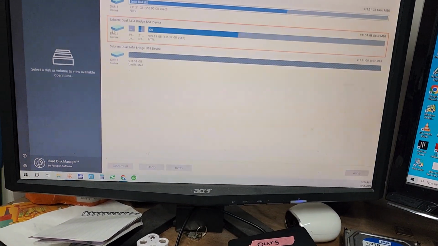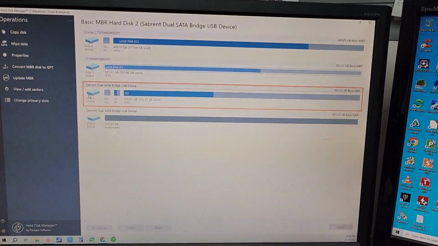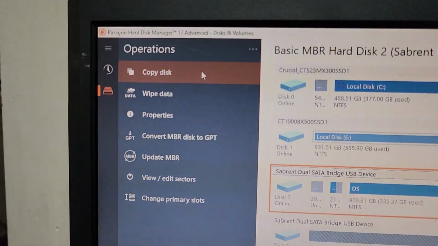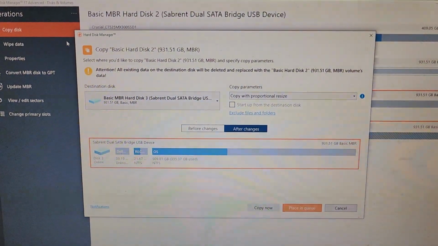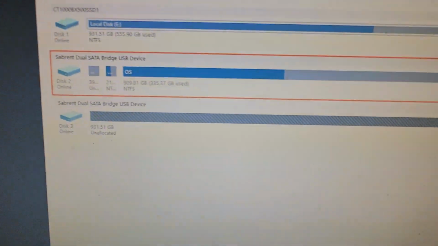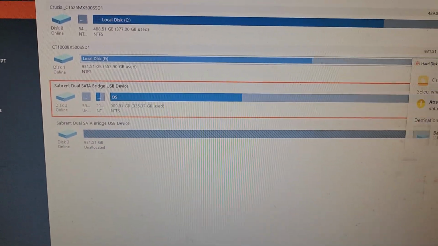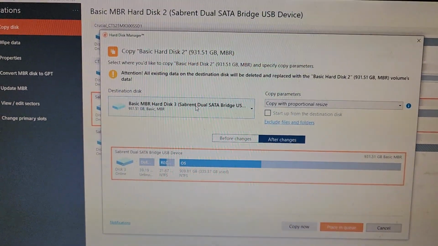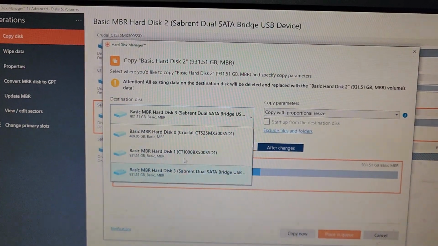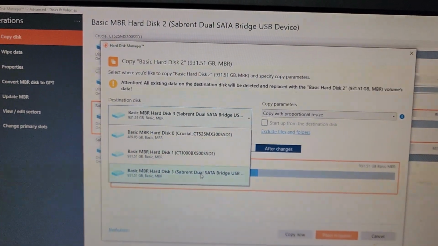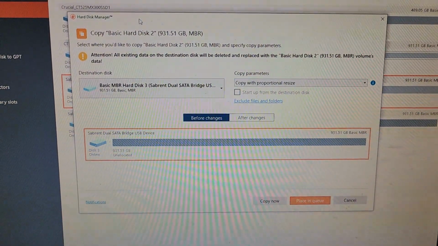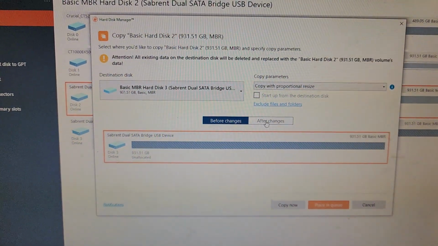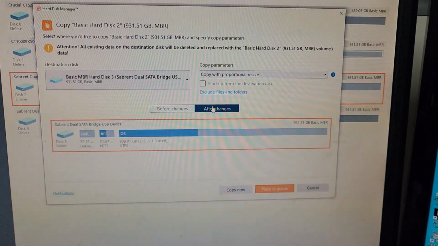So now what you want to do is click on the drive that we want copied, which is this one, and then we want to copy disk. Then this screen's going to pop up and it's going to say what drive do we want. And usually if there's nothing on the second drive that you put on, it would automatically go to it. But you could always choose which drive you want if it's not already this one. So you can click before changes, so there's nothing on it because we already know there's nothing on it. And then we can see what it looks like after changes.